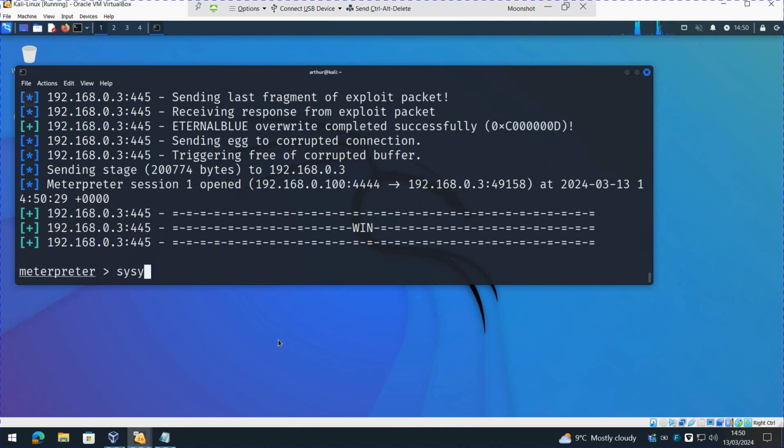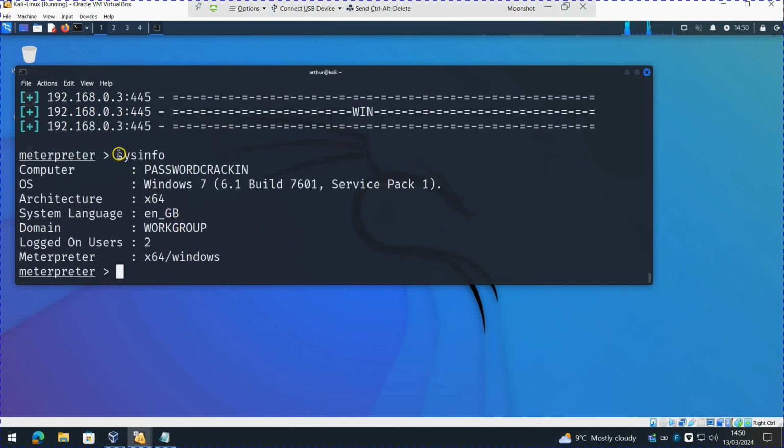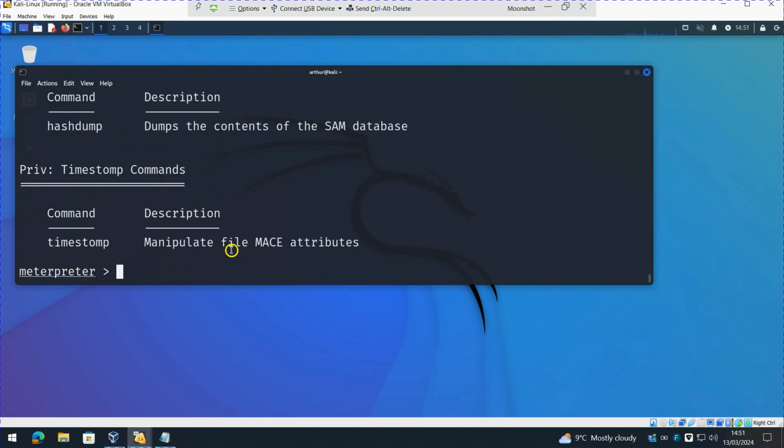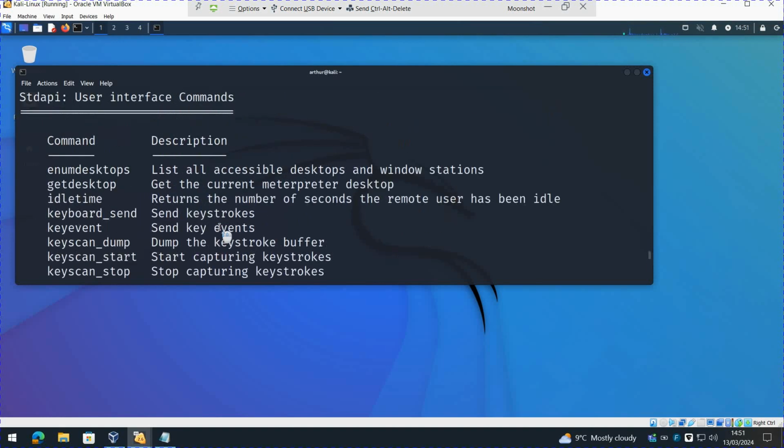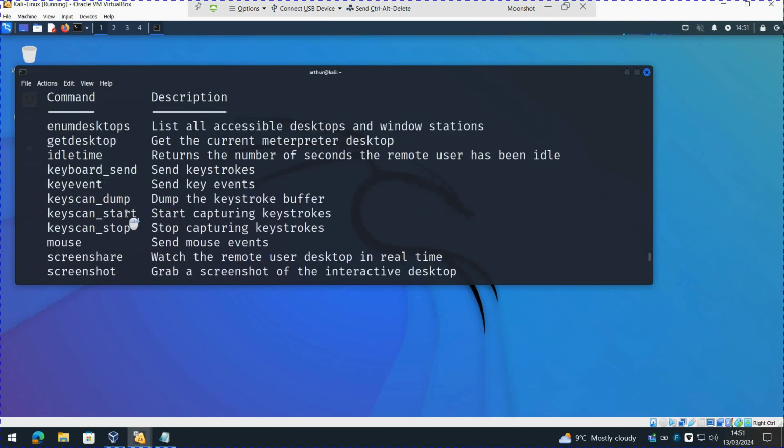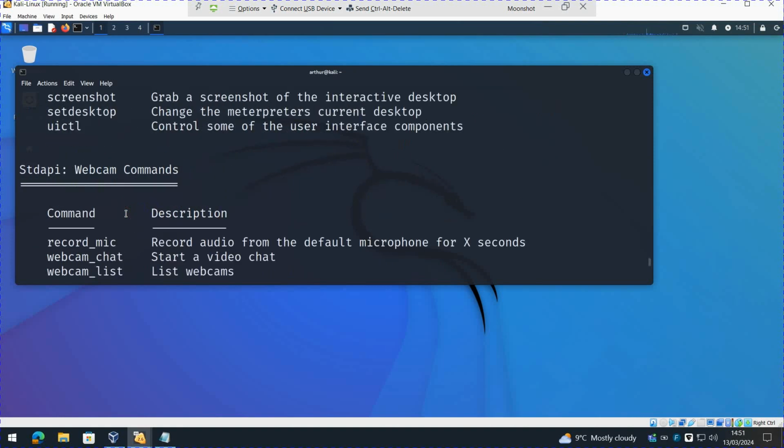So if I type in sysinfo now, what you will see is it now says it's a Windows 7 machine. The build package is coming back and the workgroup, and it's x64 Windows. So what we can do from here is if I type in help, there's a whole lot of different things that we can do with this particular attack, like webcam streaming, recording the microphone. We can get access to the desktop, send keystrokes. There's a whole host of stuff that we can do within here.